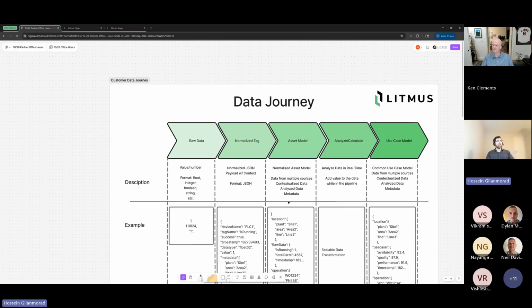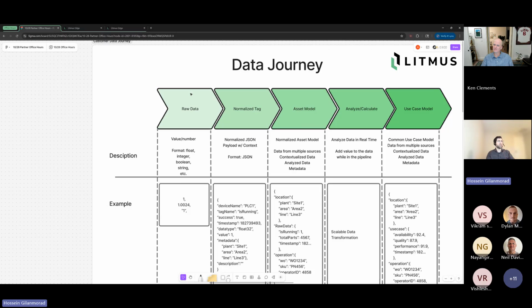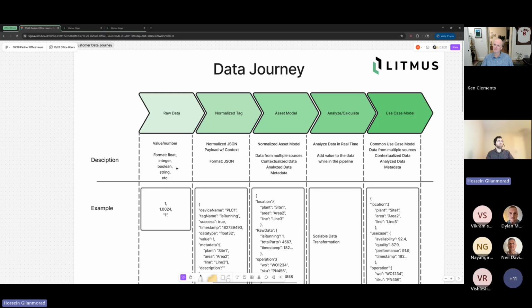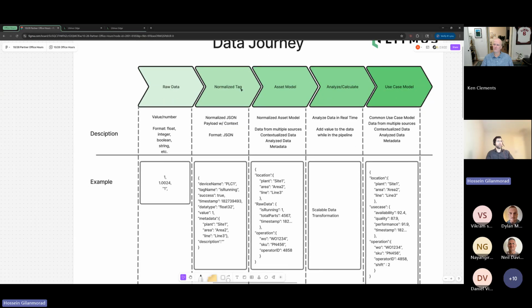So then we'll move on to the data journey, what we typically see customers follow, right? As we mentioned, any raw data in theory will be a data model as well, right? That could be any format. It could be a float, an integer, a Boolean, a string, and that could be just a number, right? Now, more often than not, we won't just have a number, we would have a tag name, value, and timestamp. But if you land the data into Litmus Edge, you will have a normalized tag right in Device Hub right off the bat, right?